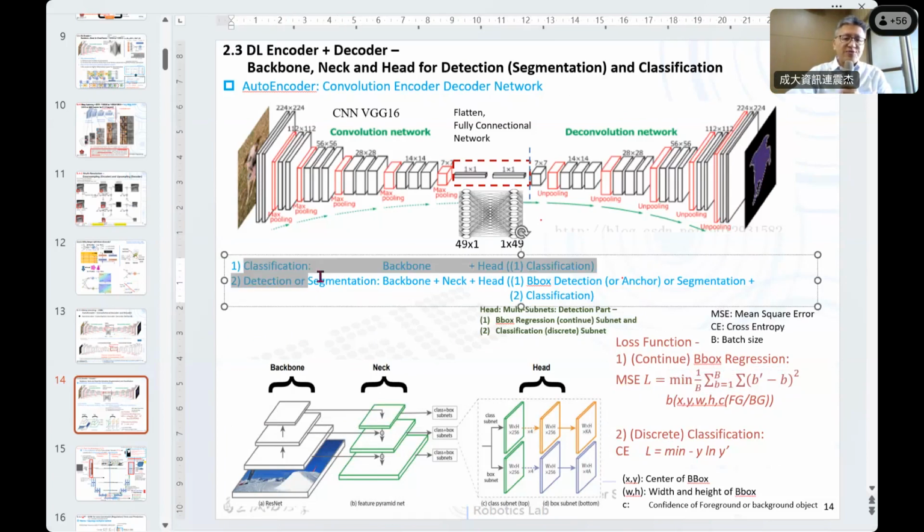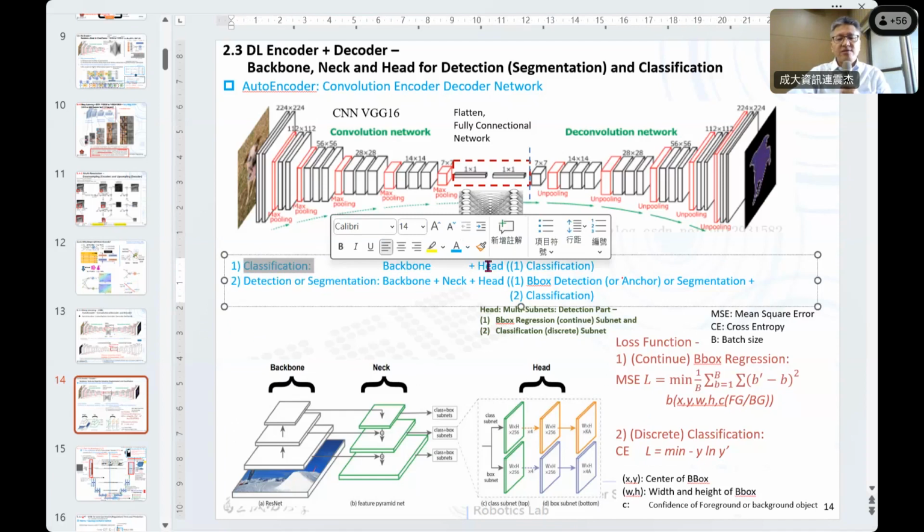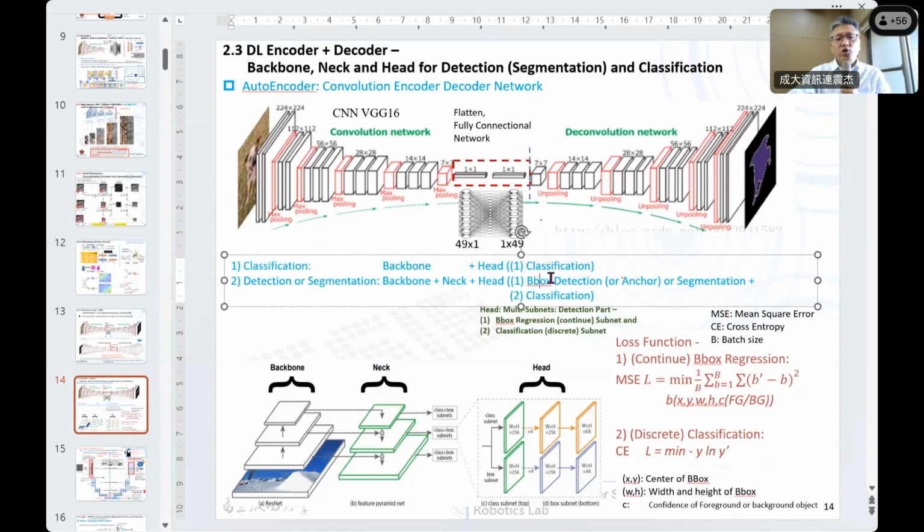So if you only do classification, you only have a backbone and head. You don't have a neck, because you don't need a decoder for classification. If you want to do detection or segmentation, you have backbone, neck, and head. And head will include bounding box and classification. Bounding box is a regression, so it's a continuum, and continuum uses mean square error. Classification is discrete, so we use cross entropy.